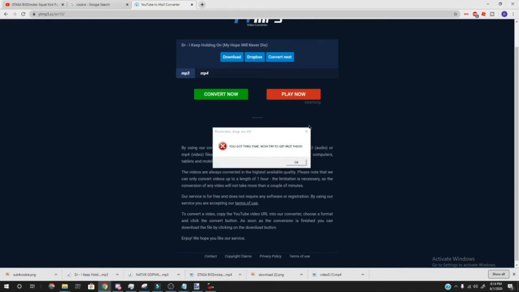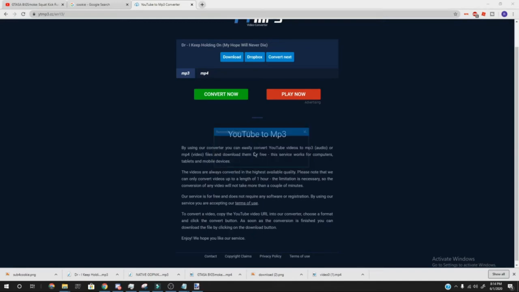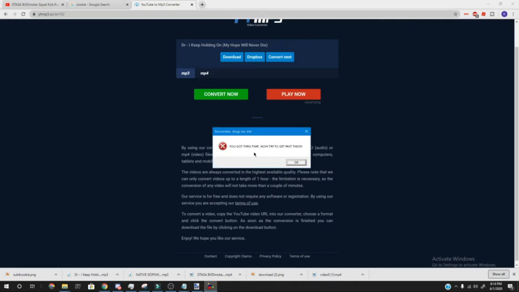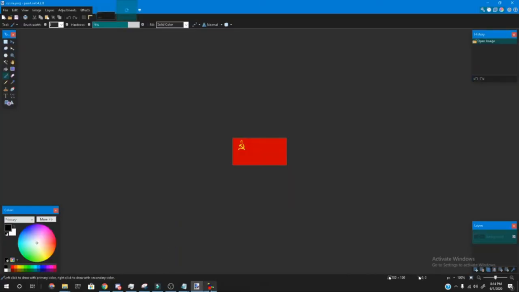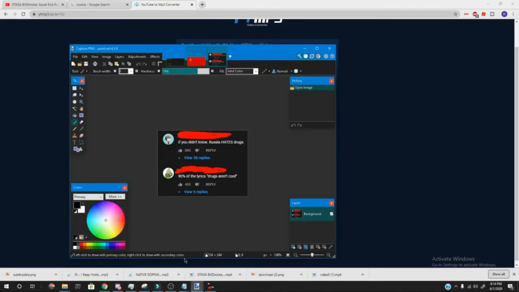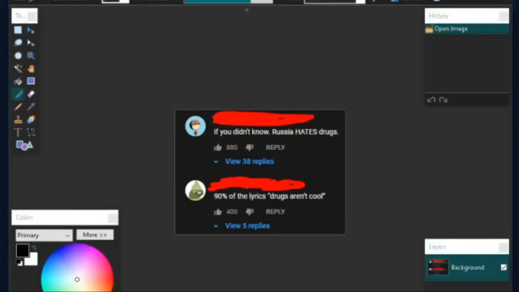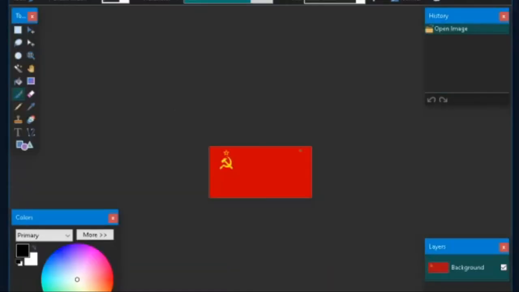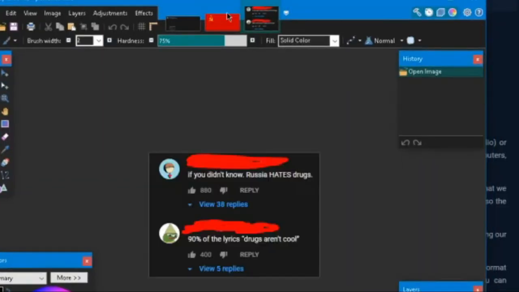Also, yes, you can close it by doing this or opening Task Manager, but that's cheating. Don't do that unless you want to be. Come on. What? And then it pops up with Russian memes. Yeah, Russian memes.